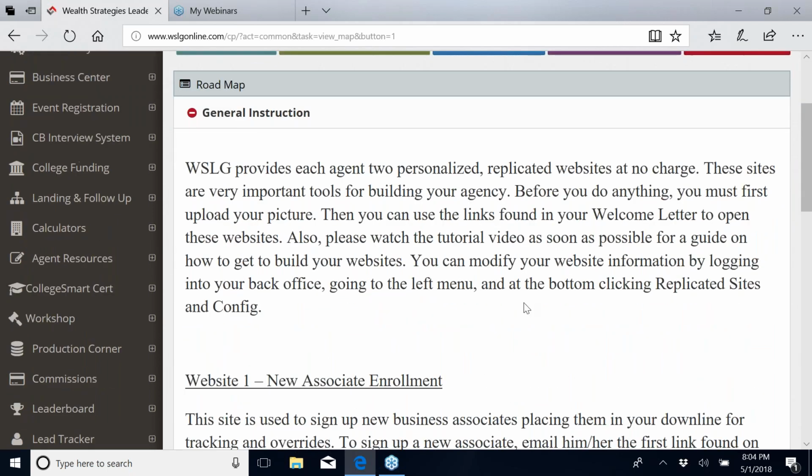So WSLG provides each agent 2 personalized replicated websites at no charge. These sites are very important tools for building your agency. Before you do anything, you must first upload your picture. Then you can use the links found in your welcome letter to open these websites. Also, please watch the tutorial video as soon as possible for a guide on how to build your websites. You can modify your website information by logging into your back office, going to the left menu, and at the bottom, clicking Replicated Sites and Config.